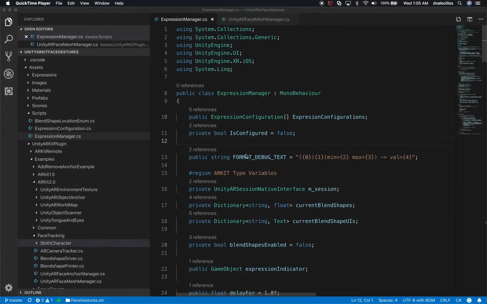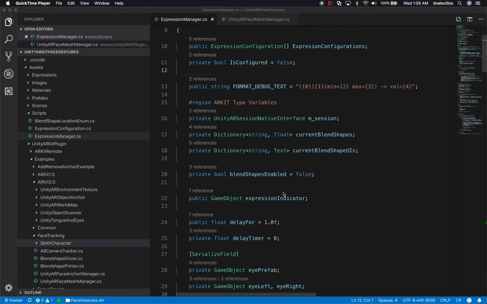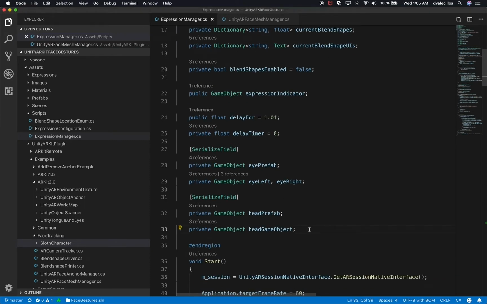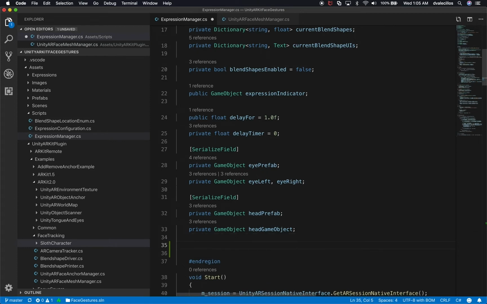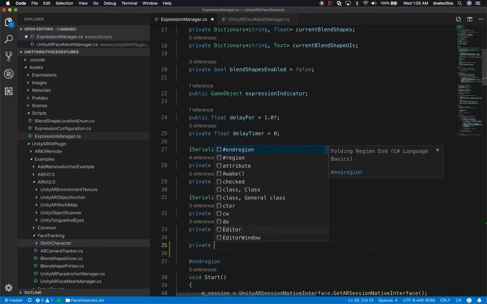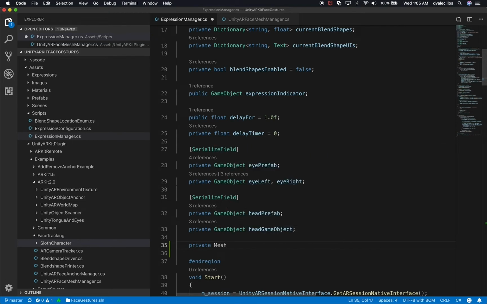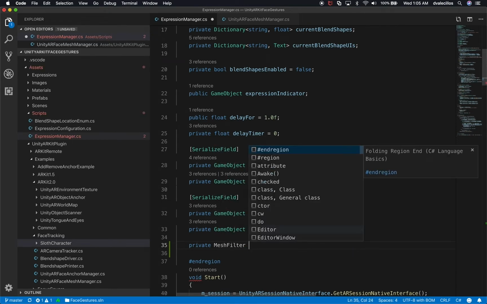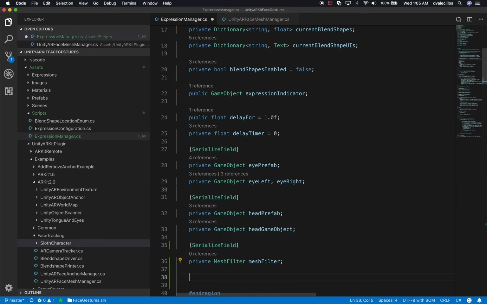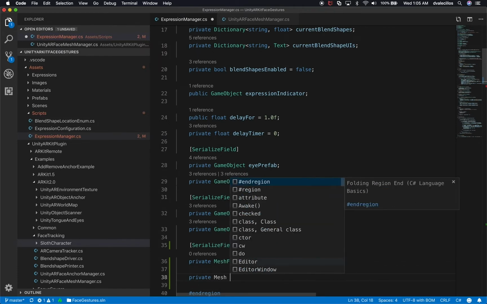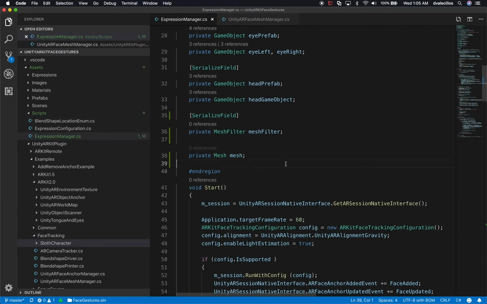Alright guys, so let's add the mesh filter that we're going to need in order to add a mesh to our expression configuration and expression manager. So what I'm going to do here is create a new variable, and this is going to be of type mesh filter, and we'll just say mesh filter, and then we'll make it serializable. I'm also going to create a new mesh, and we'll just call it mesh. Perfect.